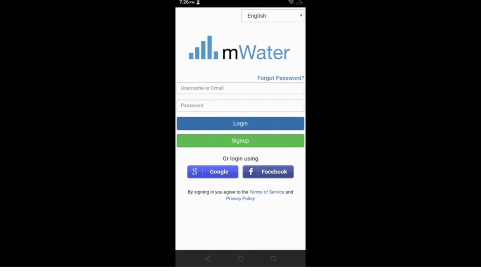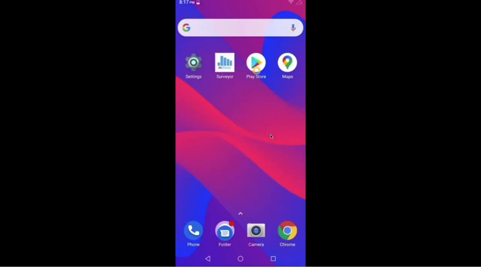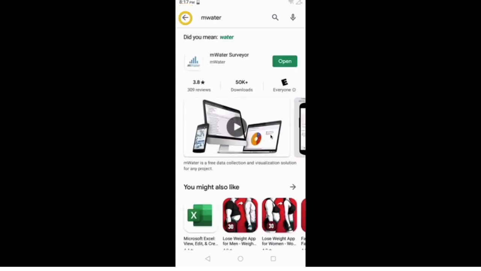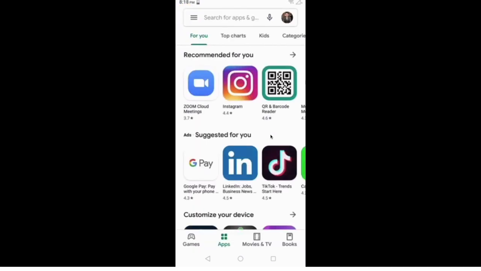The first time I open the app, it'll take me to the landing page. Before we get started here, I'm going to go through how to update applications, including MWater Surveyor, and change some configuration settings on the device. We're going to go back to the home page and then select the Play Store. Under the Play Store, I'm going to go back with the arrow at the top left, click back again, and it'll bring me back to the Play Store's home page.